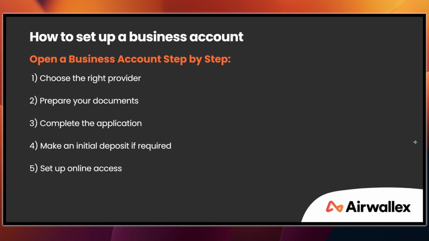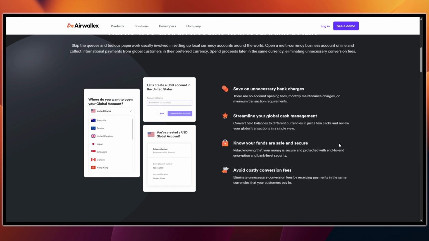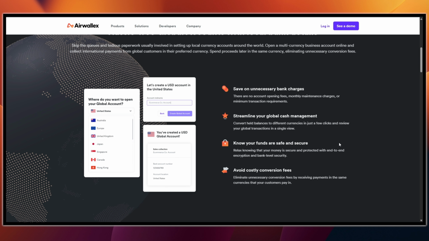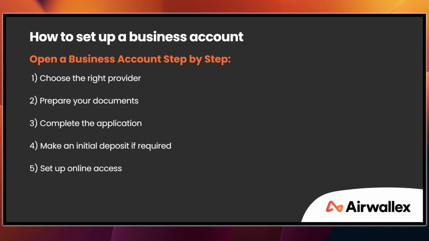Here is how you can open a business account step by step. First of all, you want to choose the right provider. You should compare the fees, digital features, multi-currency support, and scalability. If you operate internationally, local currency accounts and faster cross-border payments add flexibility. Second, we've got to prepare your documents: business registration or incorporation papers, EIN or tax ID for authorized signers, ownership details, and business address.